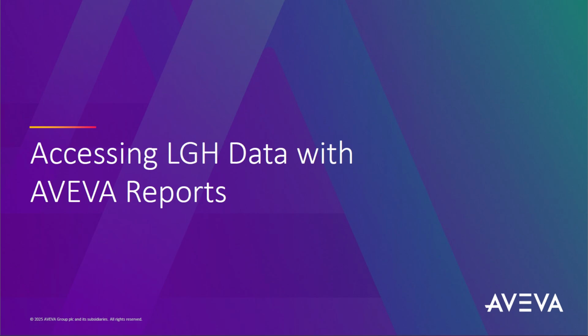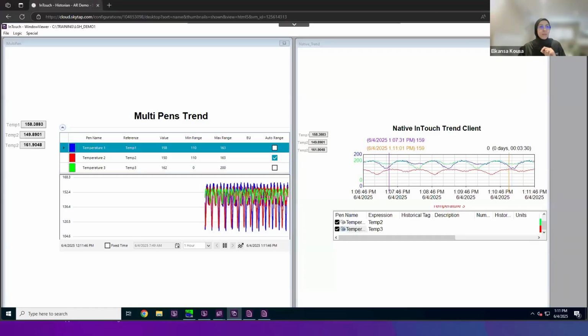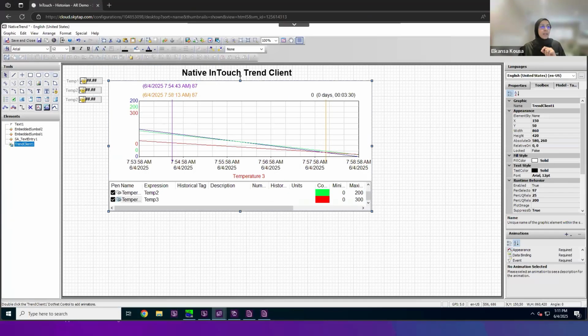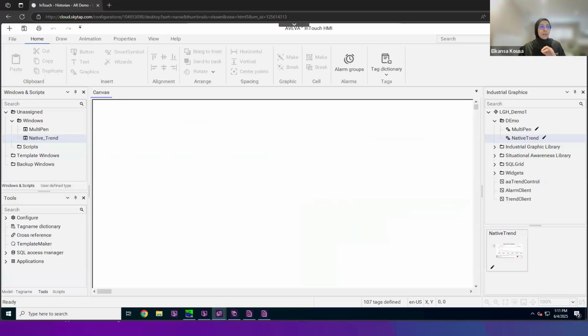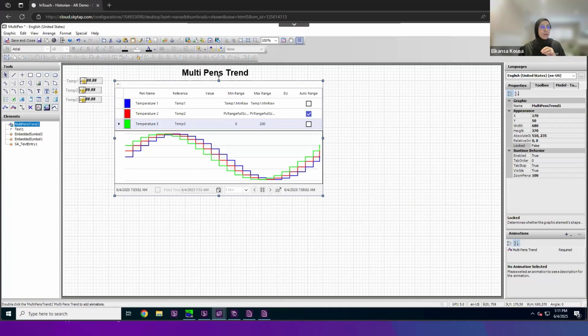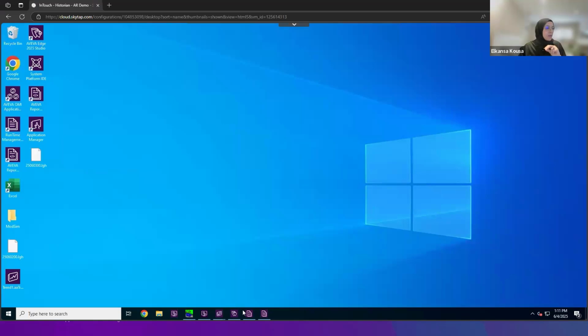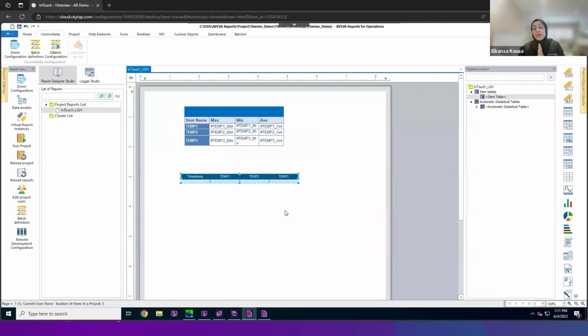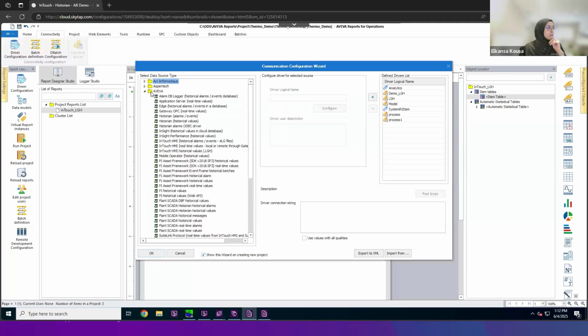Let's jump into it. So if you do have AVEVA reports, it is possible to use a native driver that exists in AVEVA reports to connect to your LGH files or to read data directly from your LGH files. So what I have right here, I want to show you first that driver. So this is the driver configuration.